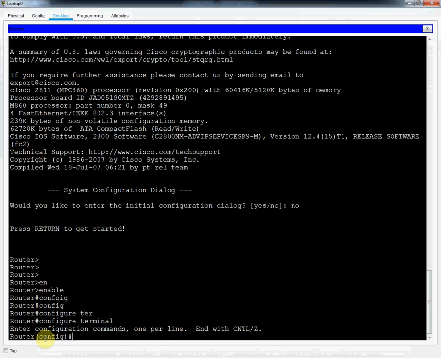For example, I want to change the name of the router. This name is written here as router. If I want to change this name, whatever name we have, this router, I want to change it to ABC.